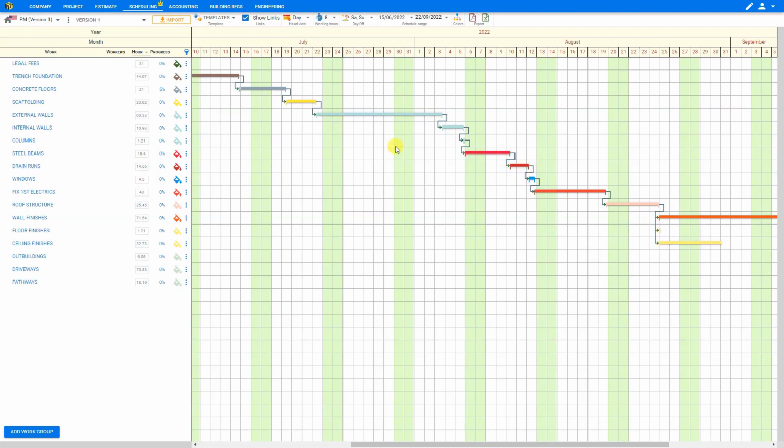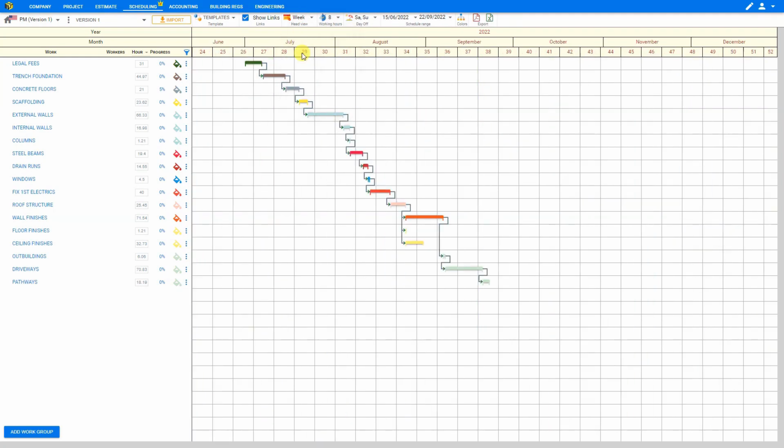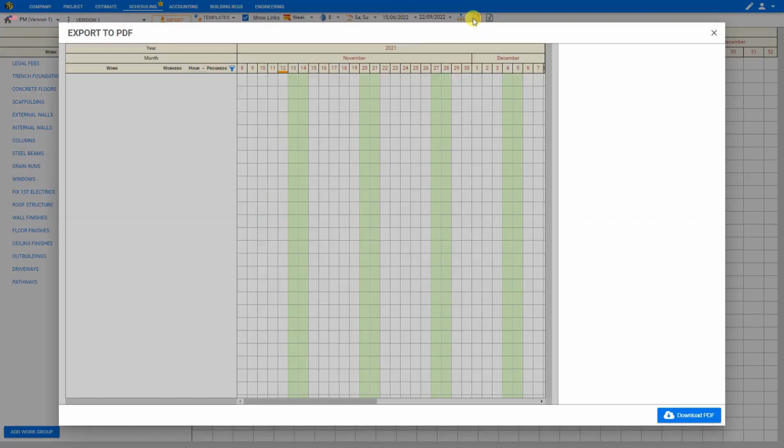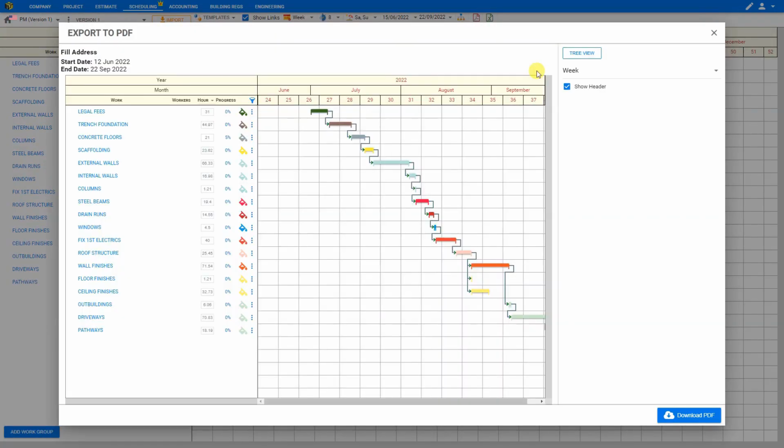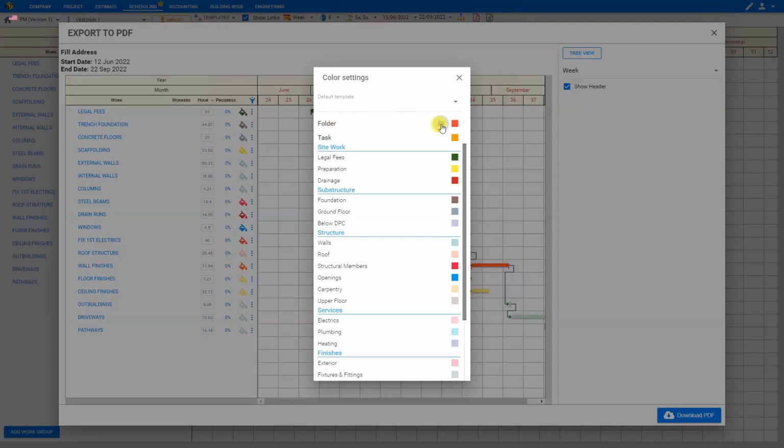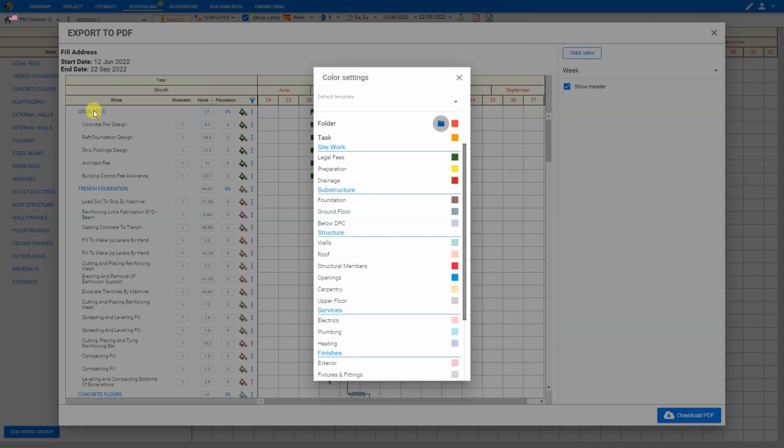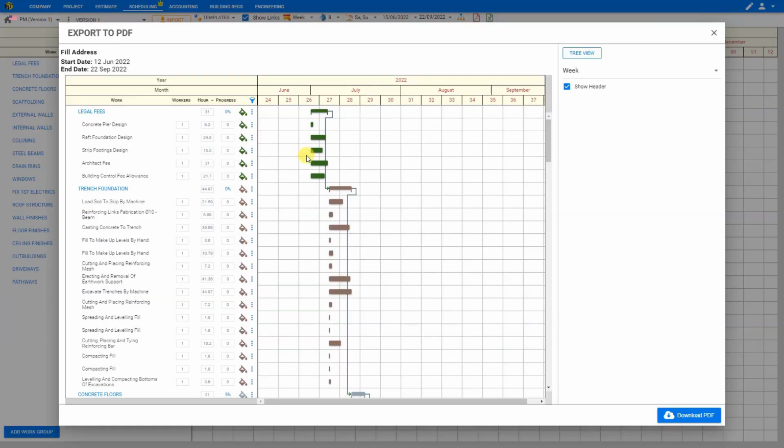So now that our schedule is all laid out, let's change the viewing style from a daily schedule to a weekly one, so we have an easier overview. Once we're happy with all of our settings, we can either export the schedule to a PDF or an Excel spreadsheet. For PDF, we can select here. We can select a tree view, and by selecting this folder icon here, we can expand all of our folders to show all of the various tasks within our schedule.